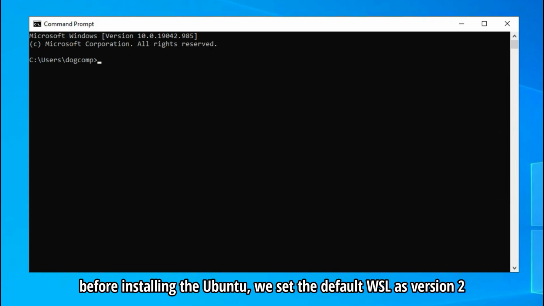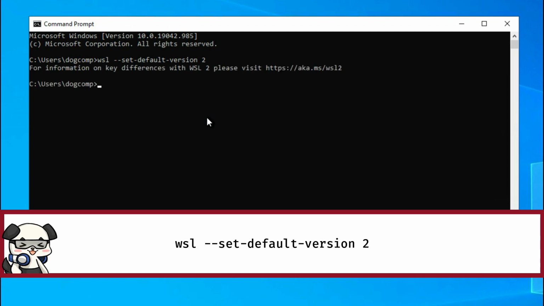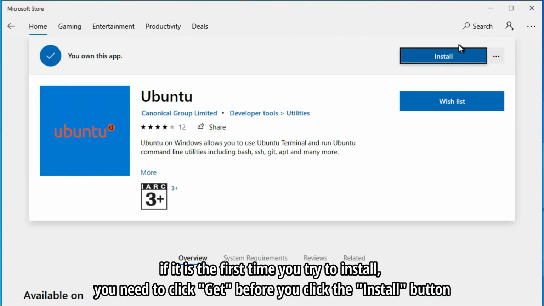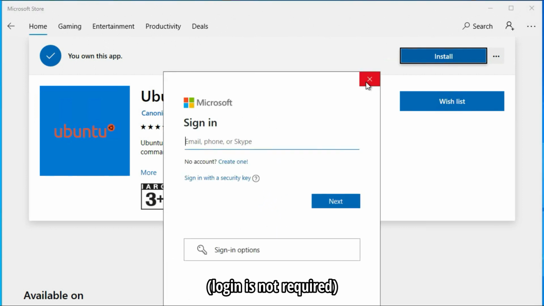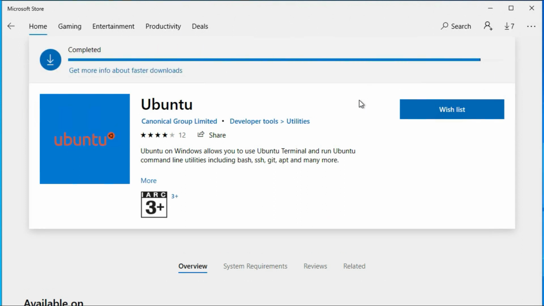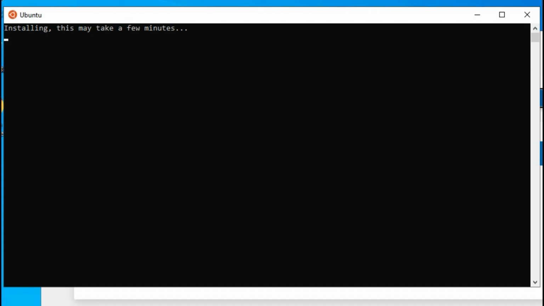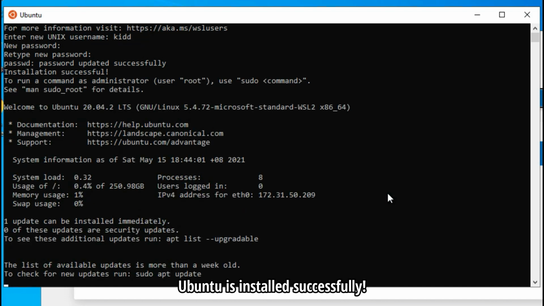Before installing the Ubuntu, we set the default WSL as version 2. Next, open Microsoft Store, search for the Ubuntu. If it is the first time you try to install, you need to click Get before you click the Install button. Wait for the download and installation. Click Launch to boot up Ubuntu. Set your username and password. Ubuntu is installed successfully.